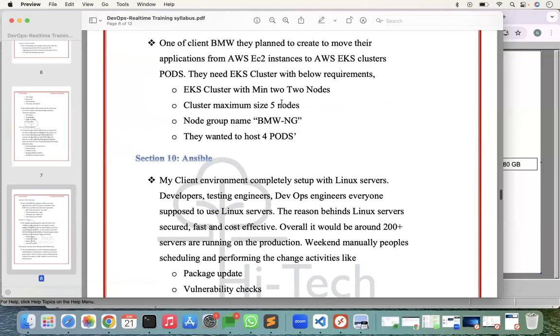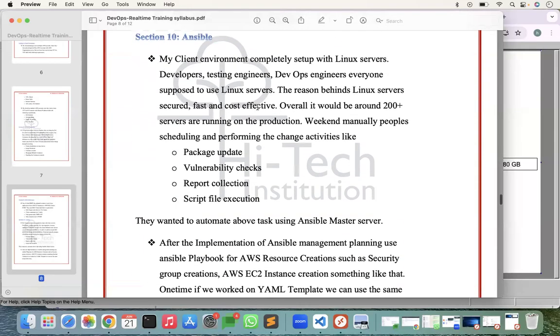And this is for Kubernetes. This is for Ansible. My client environment is completely set up with Linux servers, for developers, testing engineers, and dev engineers. The reason behind Linux servers is they are secure and fast. Close to 200 servers are running in my Azure environment. People are doing these tasks manually. What are the tasks? Package update, vulnerability check and fix, report collection, script file execution. All this activity for all 200 servers, so far we are handling manually.